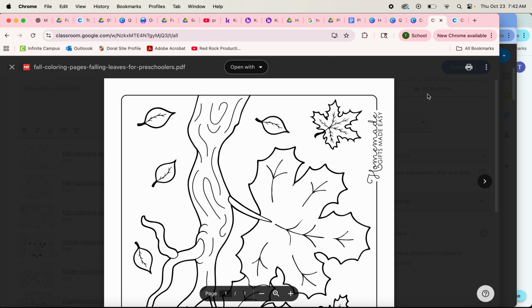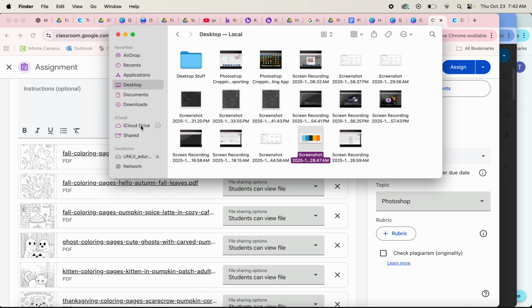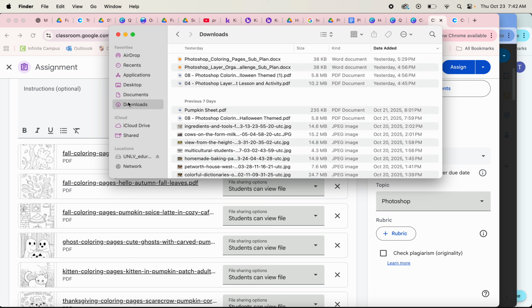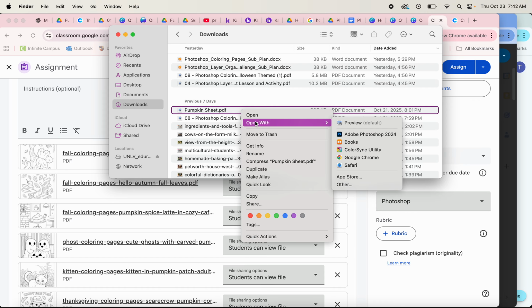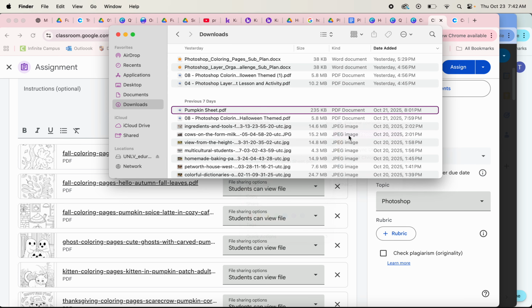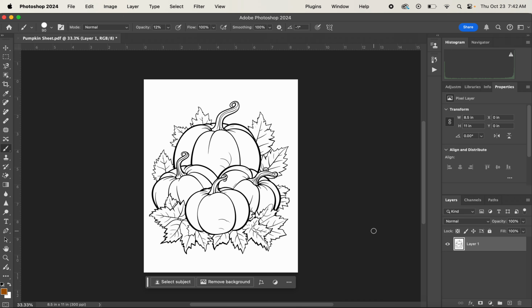So you will find your coloring page, download it. Once you download the file, it will show up in your Finder downloads. And this time it's going to be a PDF. So you're going to right click on the PDF and do open with and open your file in Photoshop. This screen will come up. You just press OK. And then it will open up your PDF.